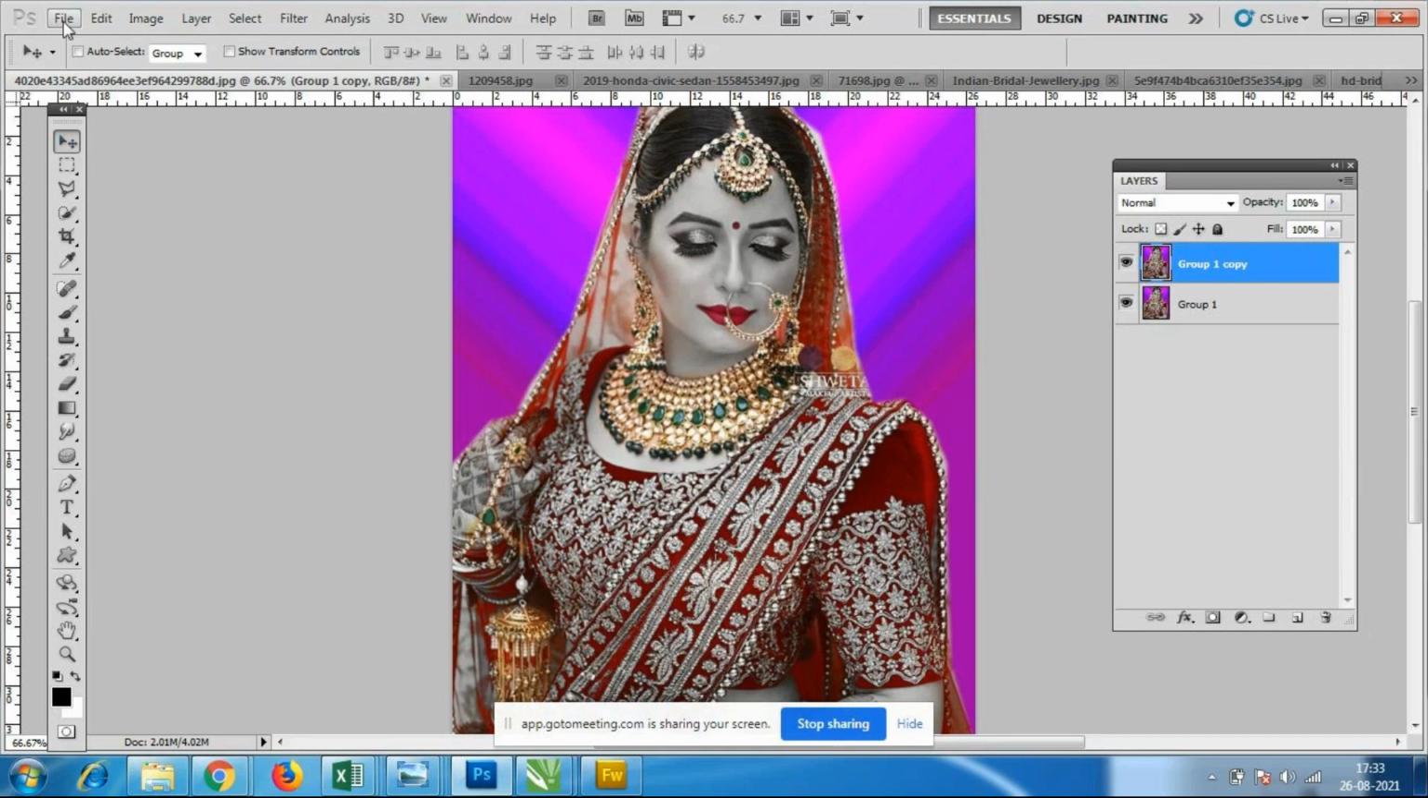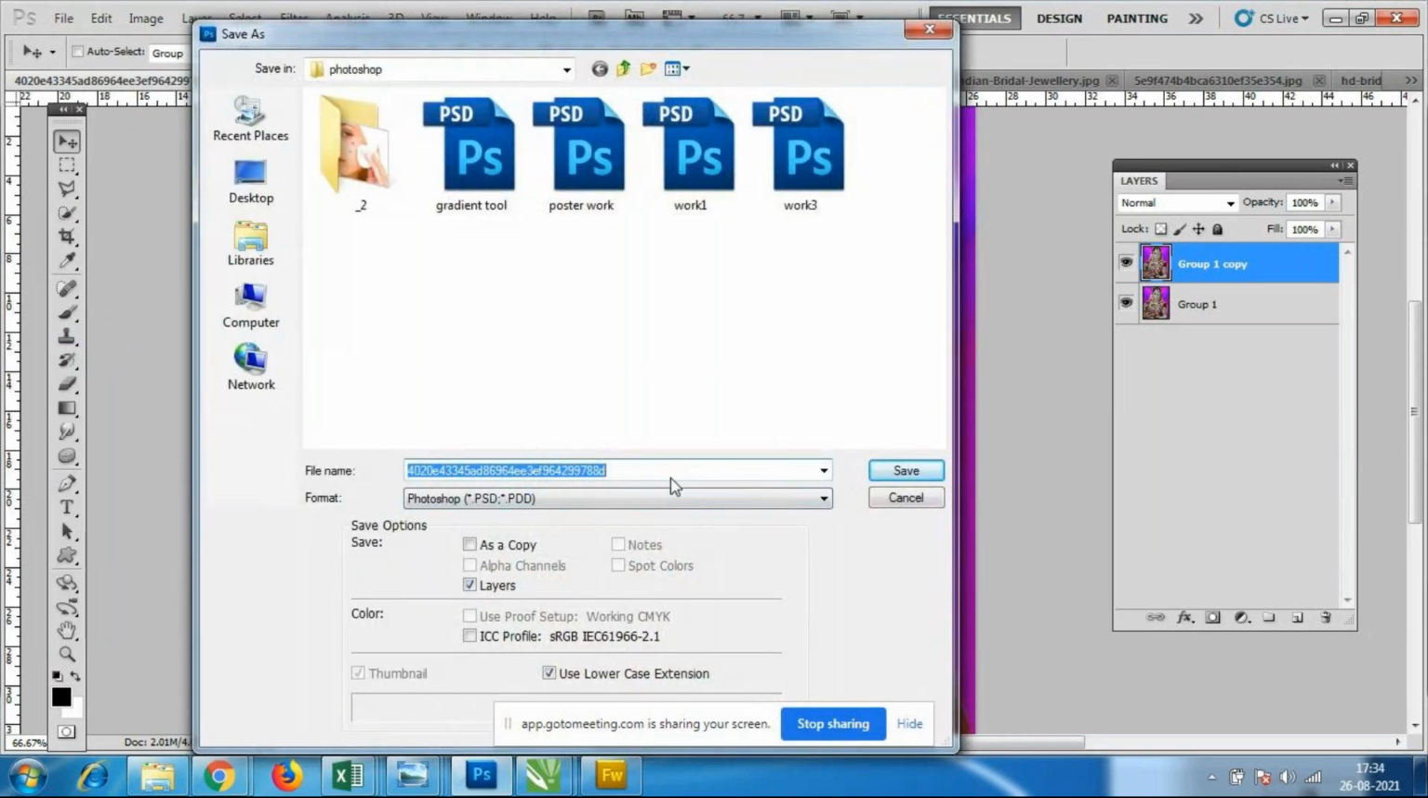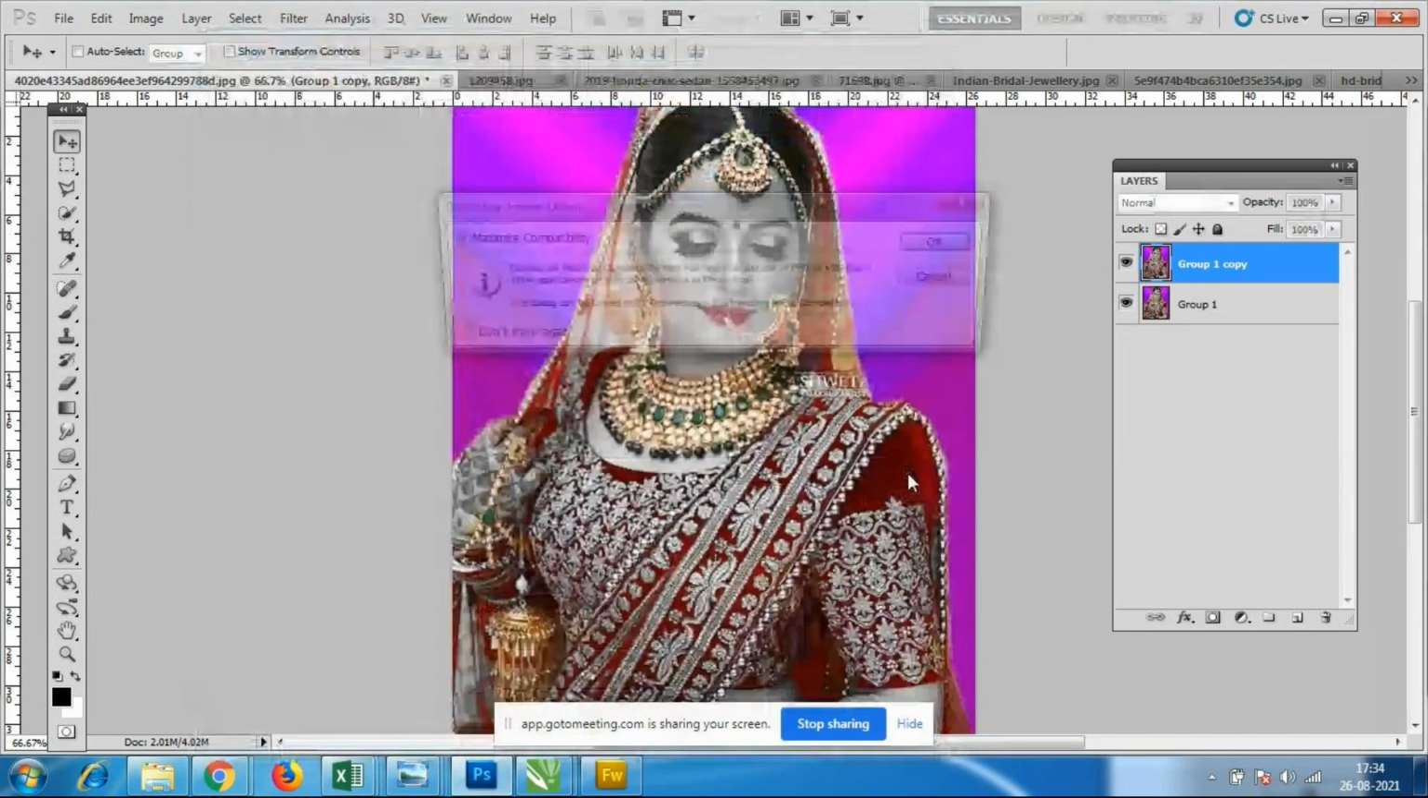So save the file. File, save as bridal photo work, like this you can make it. Otherwise, tool image bridal work. You can save it like this in Photoshop PSD format. Just give OK.